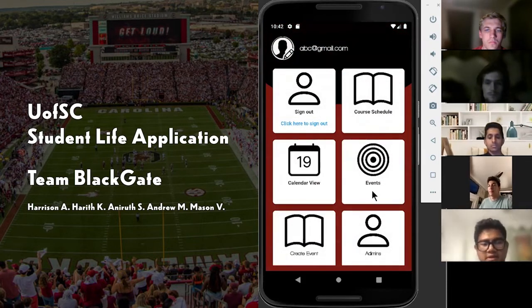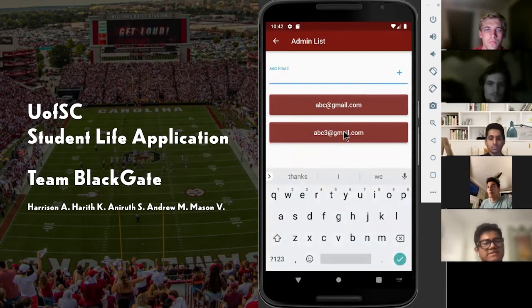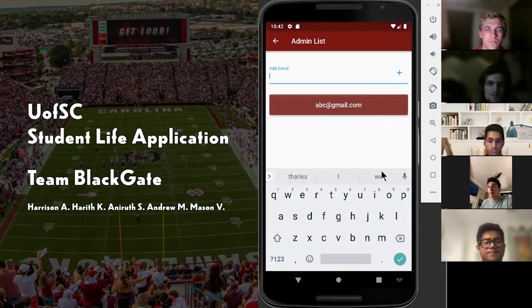Thanks, Harrison. As you can see, the second primary function of admins is to create other admins and delete them as well. So if we go to this admin screen, we can basically see the splash page where you're allowed to see a list of the current admins. abc@gmail.com was used for testing purposes, but here we can delete any of the admins that we see there. And we can also add any email that we want.